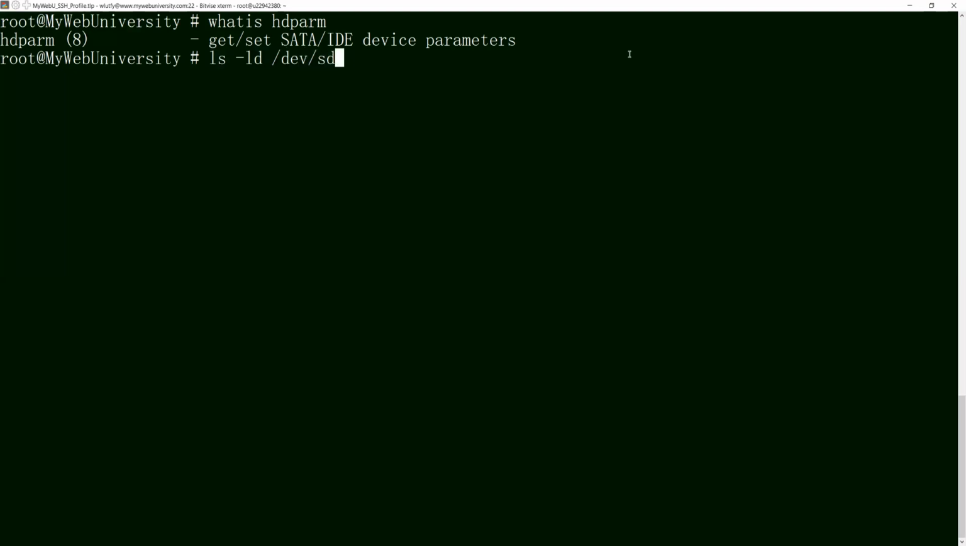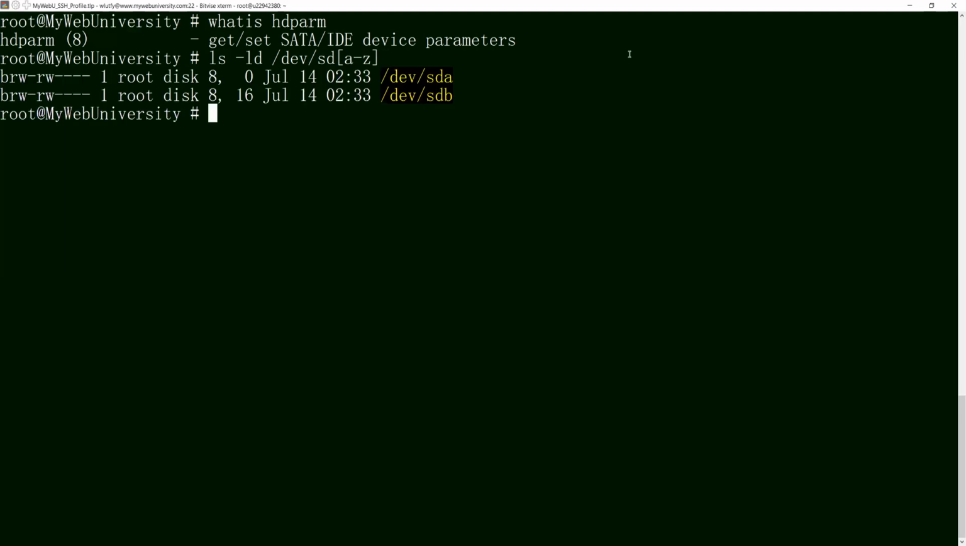In order to know that, you also need to know what type of devices you have. If I just put the regular expression A through Z, it reveals that SDA and SDB are two devices that are disks, and you can see the b in the first column as a block device. So I'm going to do hdparm -t for transfer rate on the SDA first.